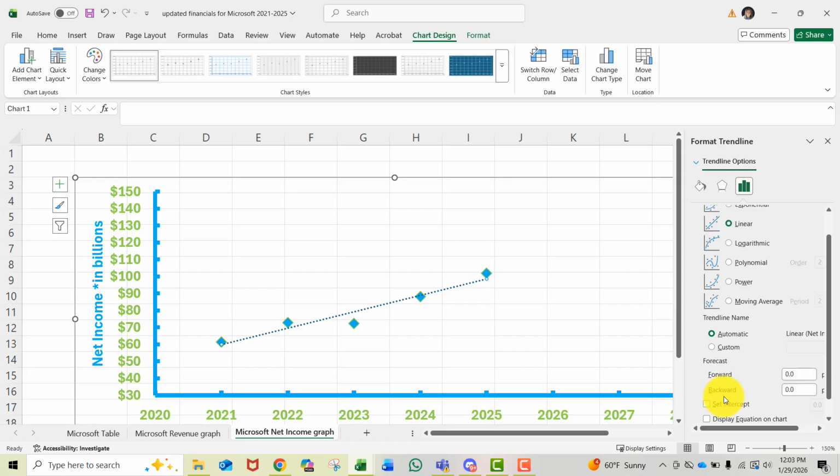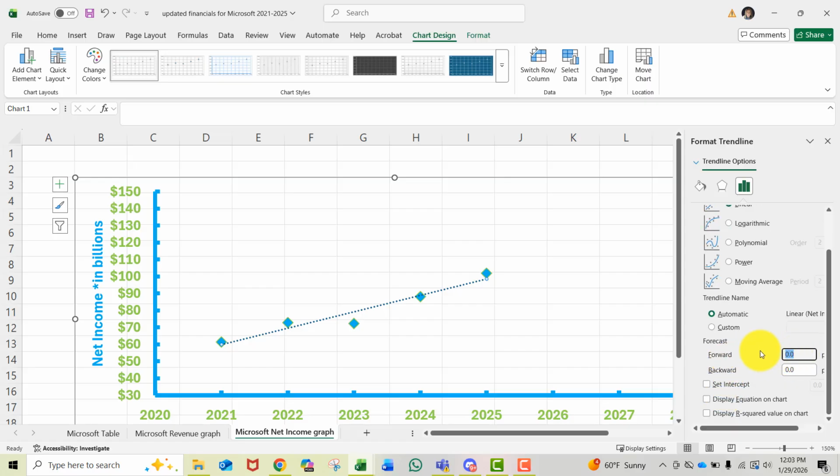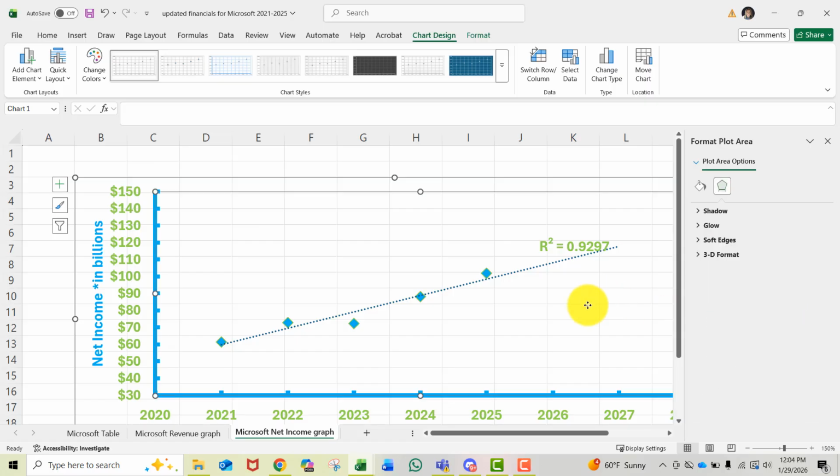And I'm going to forecast forward 2 years. So I'm going to put a 2 there since that is our unit of measurement for the x-axis. And I'm going to say display r-squared value on chart. Remember what I said in class, the closer it is to 1, the more linear the data points are. So 0.92 is pretty linear. Like I said, not as linear as your revenue graph, but it's still worthy of predictions, so we'll leave it.